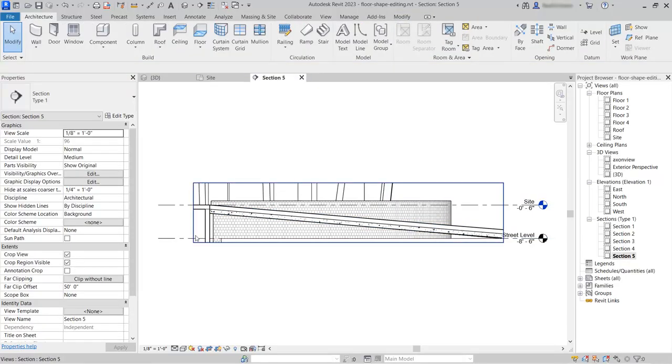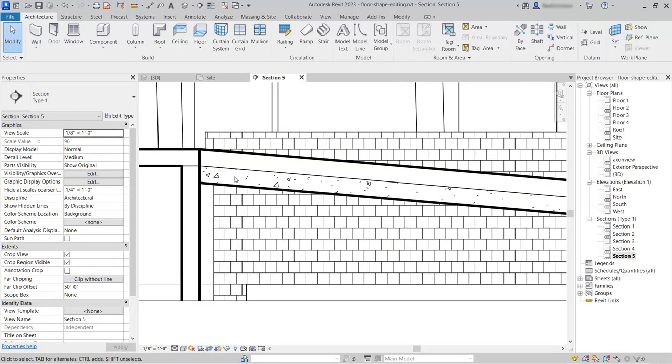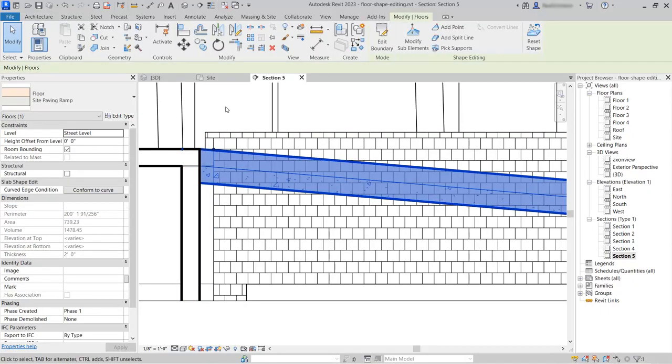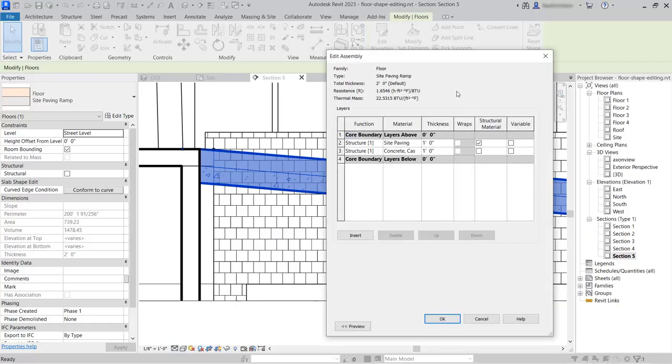And zooming in, we can see now that we have our new floor type with the paving layer at the top and then the 1 foot concrete layer beneath that. And we can see that it's also of a consistent thickness as it slopes up the ramp. So I'll select the ramp and then from the properties palette we'll click edit type to access its type properties. And then again we'll click the edit button next to structure to access the assembly.